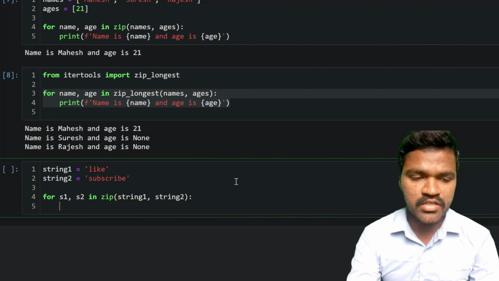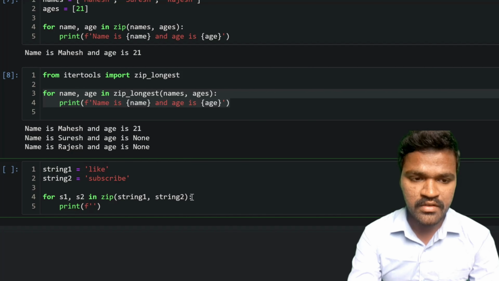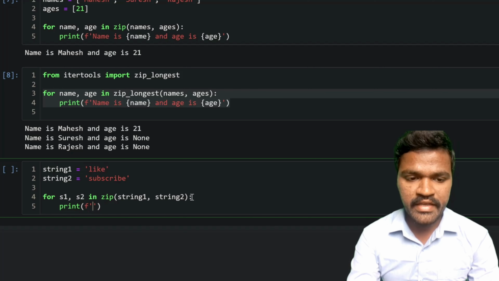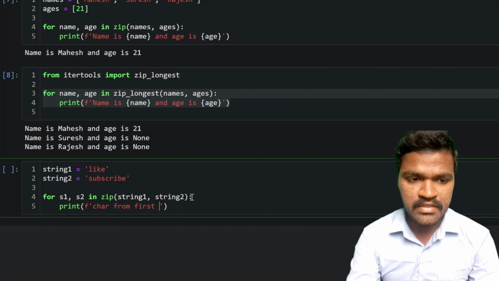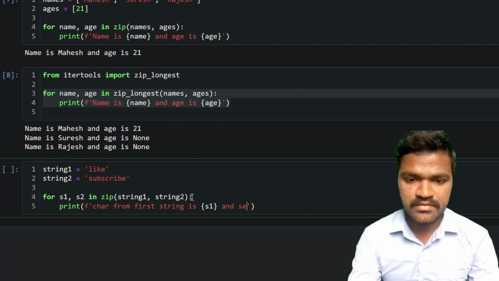From this I want to print the first element, s1 and s2. I am using an f-string here. First character from first string is, I am mentioning s1 here, and second character from second string is, I am mentioning s2 here.